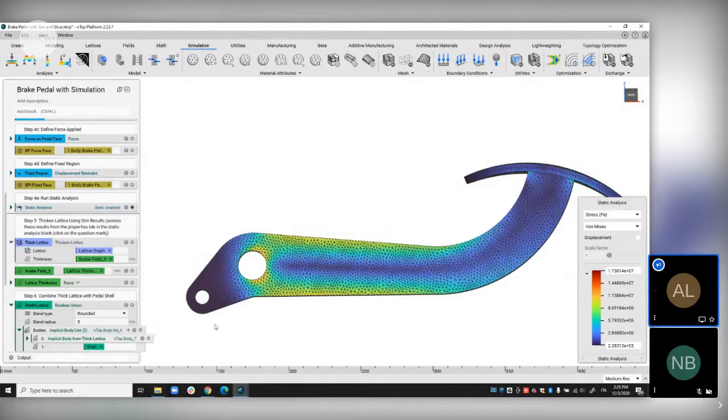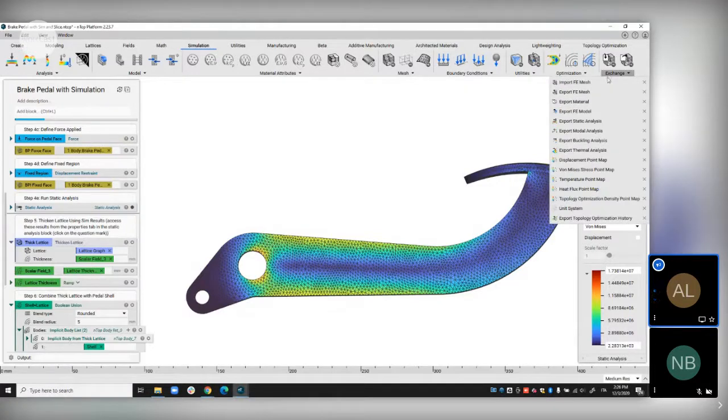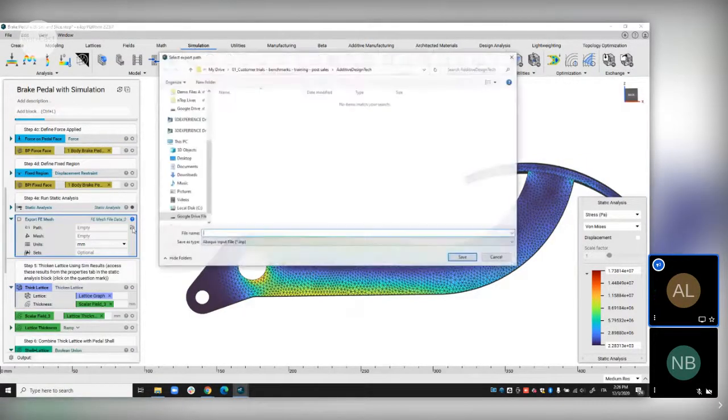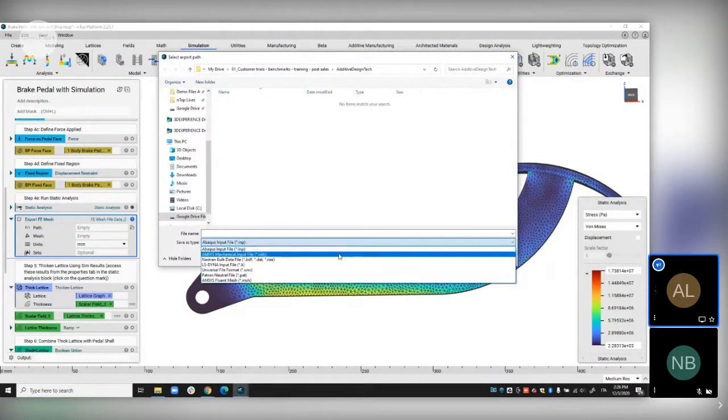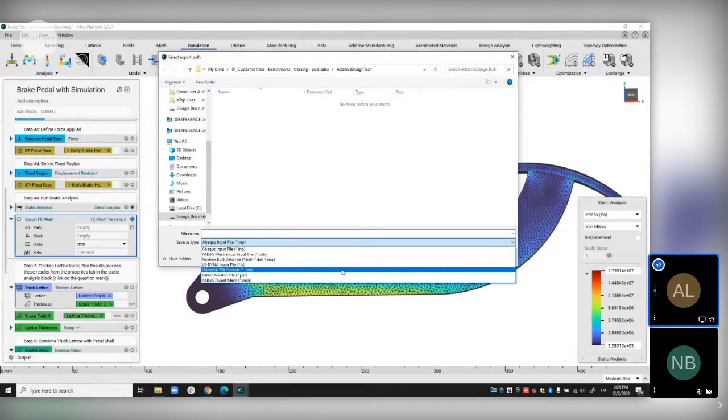And then what is also very cool is not only do we let you verify your design in nTop, but then if, for example, you want to run a very advanced simulation, such as crash simulation in some explicit solver, we can do that. So we have this whole exchange module. And for example, we can export a finite element mesh to the main FE software packages, such as Abaqus, ANSYS, Nastran, LS-DYNA, NX, etc.